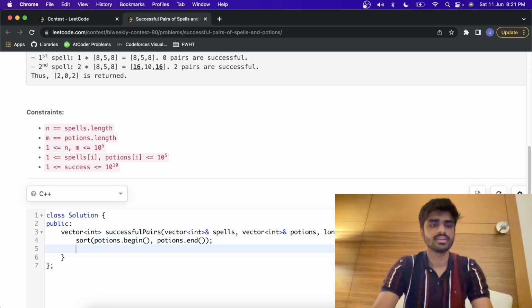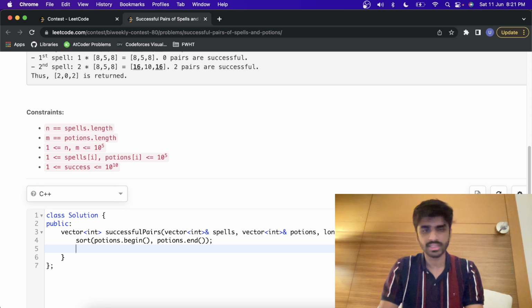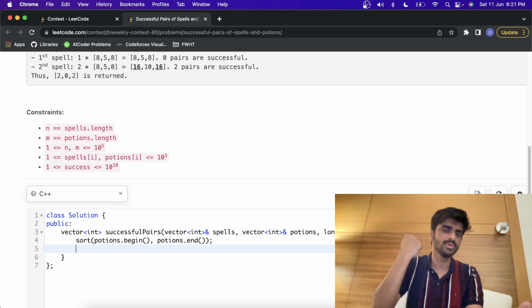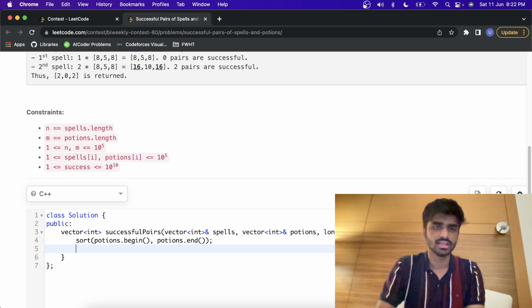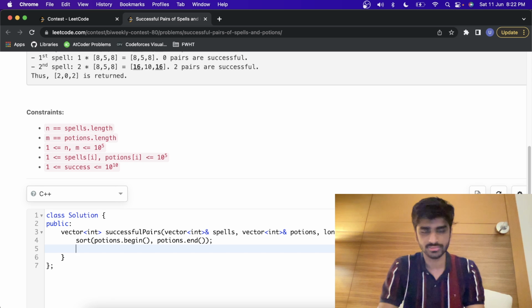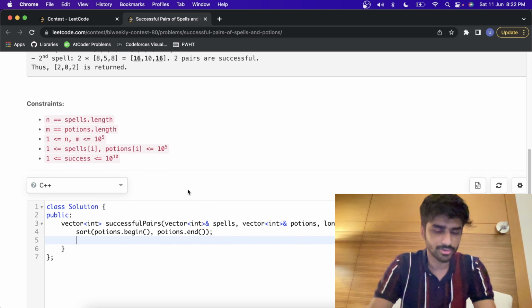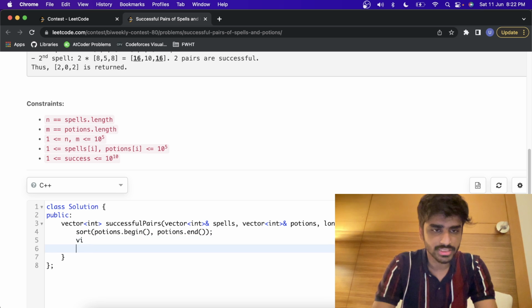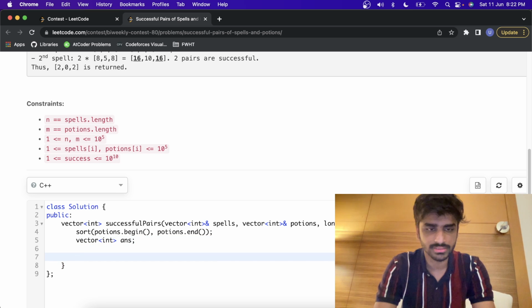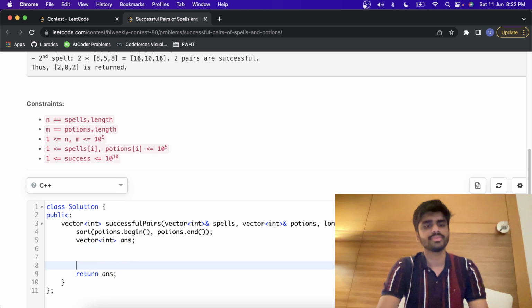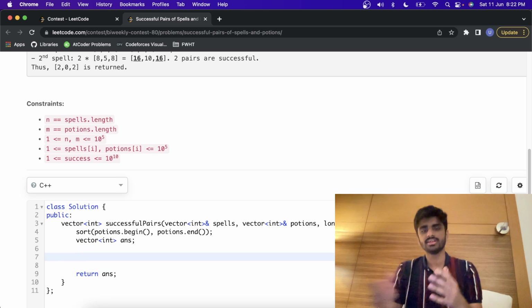Okay, right. So I sorted all the potions, and then for each spell I just have to do a binary search to find the smallest potion for which there would be a successful pair, and then I would be done. So just have a vector of answer. Okay, and I will just return this vector at the end, return answer. Okay, and in this vector I will populate the values.